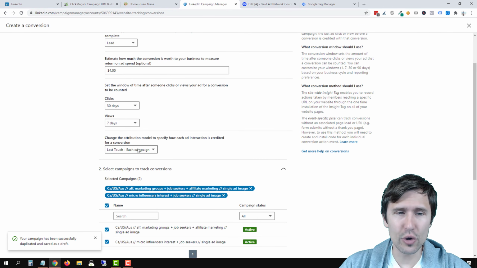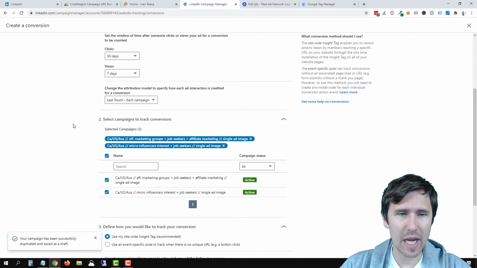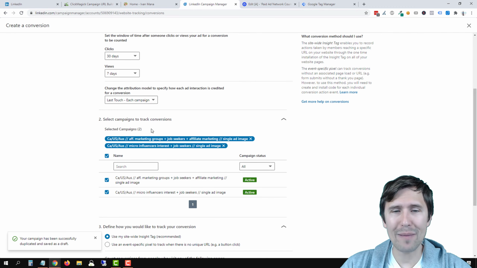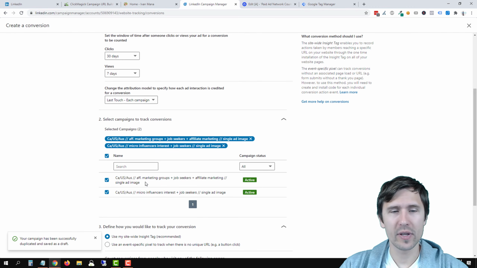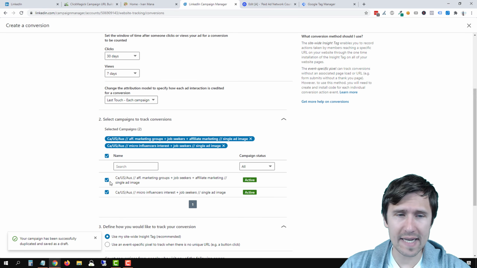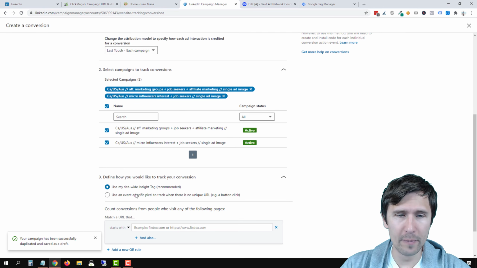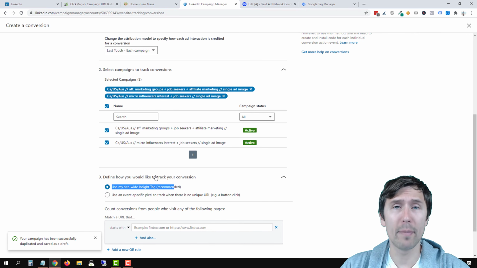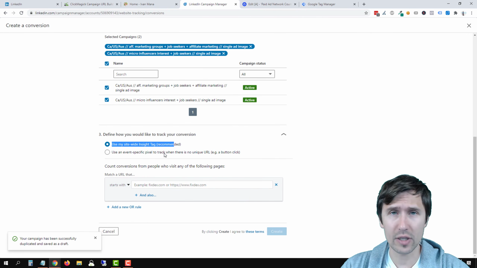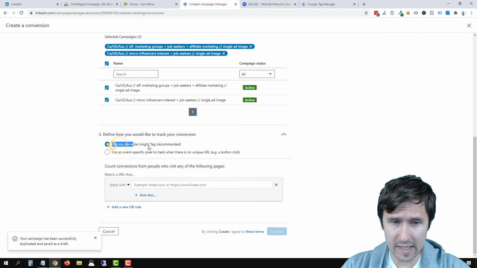Attribution model, you can leave as the default, each campaign. And then here it's saying which campaigns do you want to track the conversions for. So in our case, we want to track it for all of these campaigns, so we're just going to leave those on. We will use the site-wide tag. That is the point of setting up our pixel in the first place, right? The code that we set up. So we do select this option.